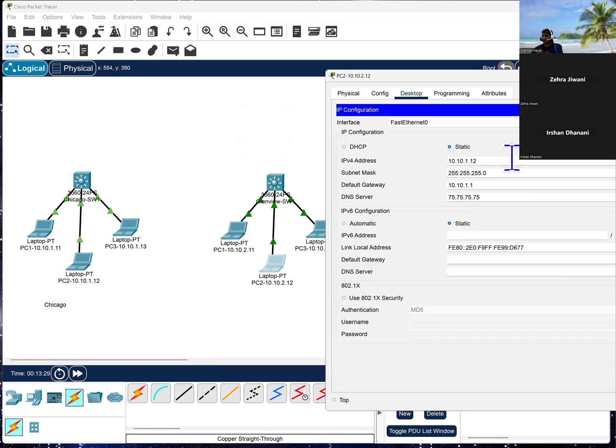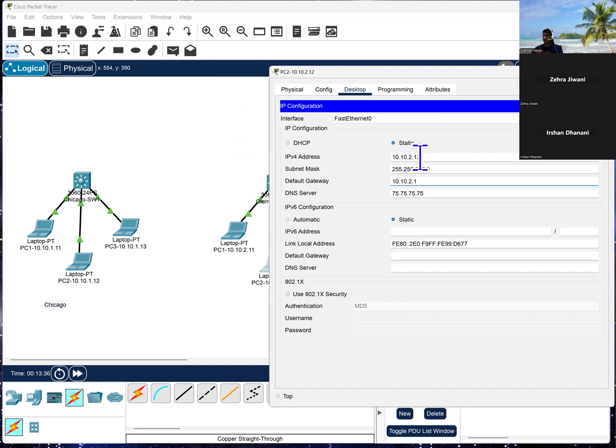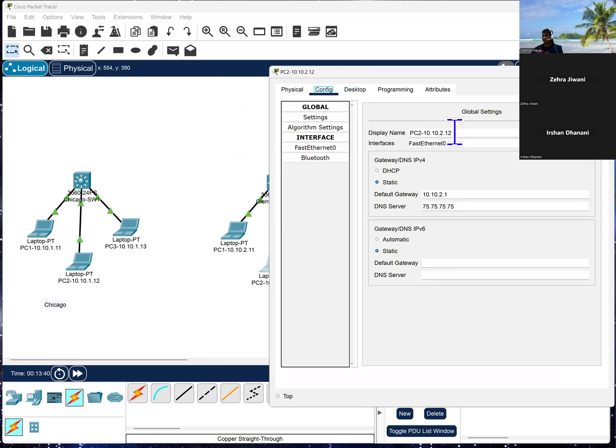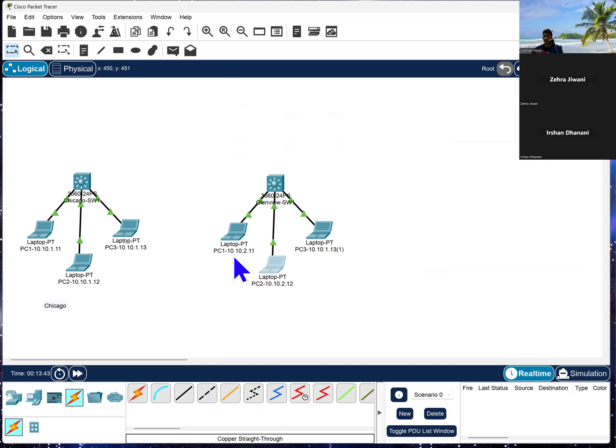So this is a 2.12. Okay. So, and then we also have to change the gateway: 2.12, 2.1. Just to make sure, this is a 2.12, 2.1, and this is a 2.12. It's the name, just a host name, it's nothing. It's just for our display.